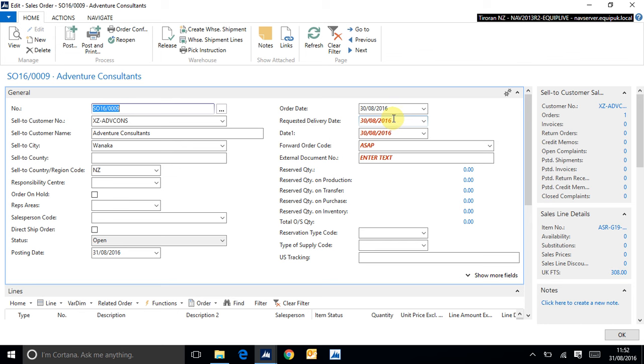Something that we quite often use, or is quite important, is the requested delivery date. This is used primarily for forward orders, and if using reservations, this is the date that the stock will be reserved for. So that's one of the reasons why we've got that in red text, to remind you it's quite an important field, as indeed is the forward order code.